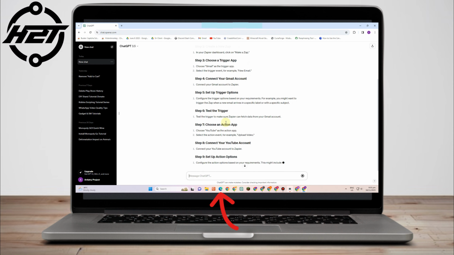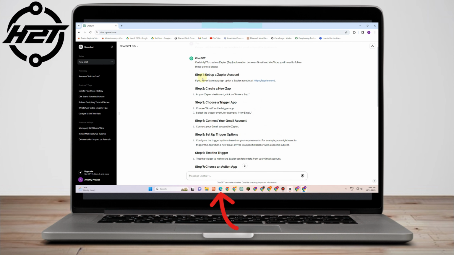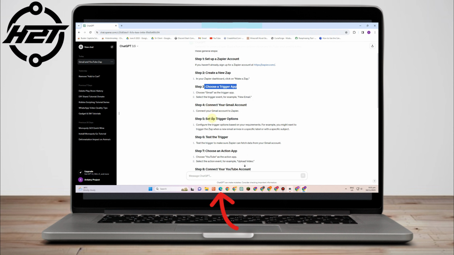And I am so amazed with ChatGPT's response to my question. Okay, so we have here step by step on how to use or create a Zapier account. So step one, create Zapier account. Step two, create a new app. Step three, choose a trigger app.